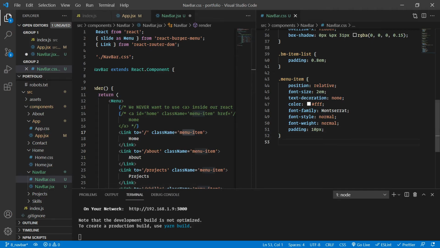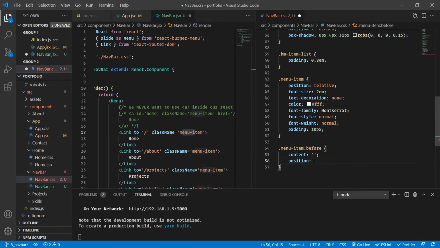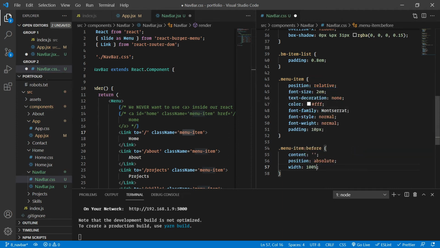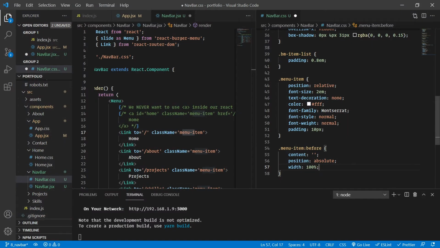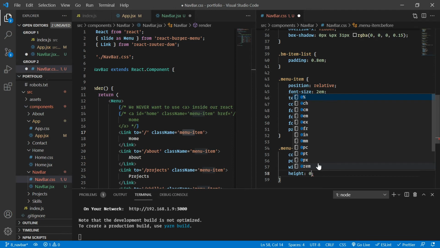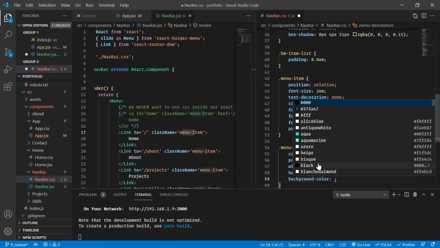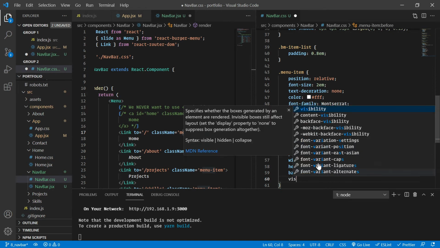Now I'm going to add a little bit of styling for the underline, as you can see here. So let's say menu item, and I'm going to have it before. I'm going to say content as empty, and then position as absolute. Perfect. And width of 100%, because I want this underline to cover 100% width. Yes, this looks perfect. And height of 0, and the background color can be white once again, and visibility is hidden.